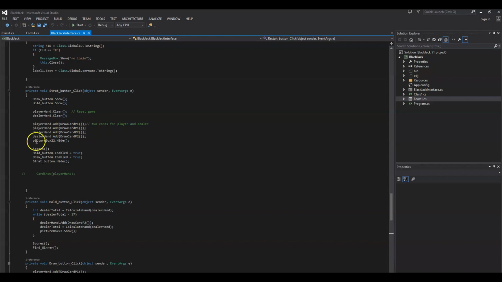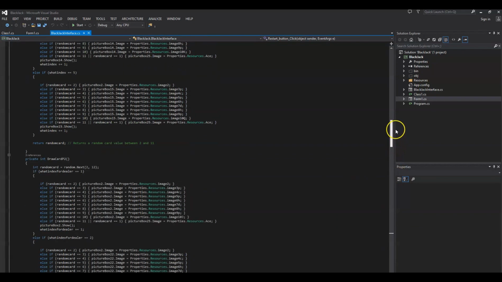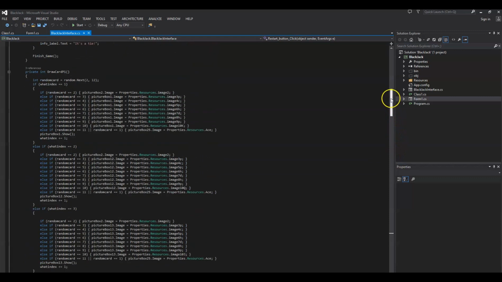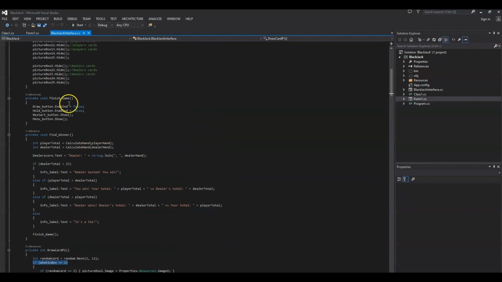Let's see how the Draw Card functions for both P1 and P2 show us the picture boxes of cards. To start with, a random number between 2 and 12 is picked, which represents the values of the cards in the game. And then if the whatIndex variable, which we have seen at the top of the code, equals 1, the game will show us the first picture box.